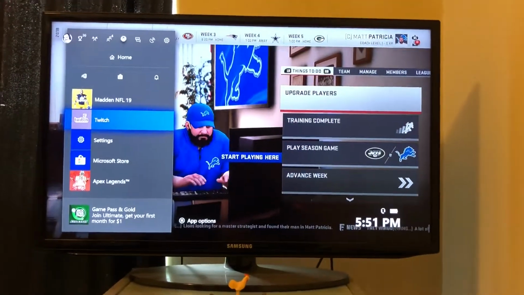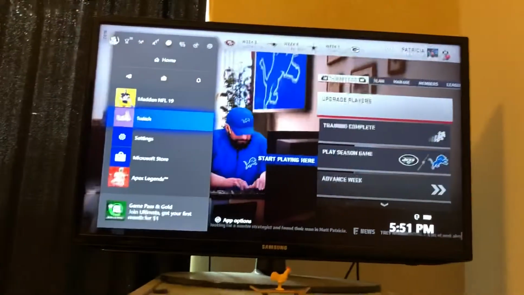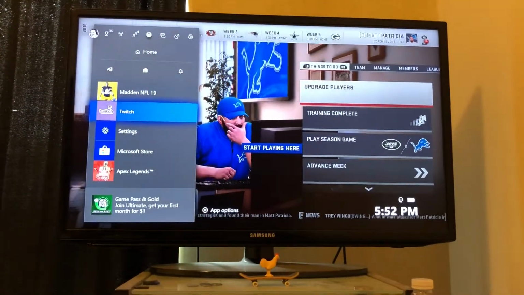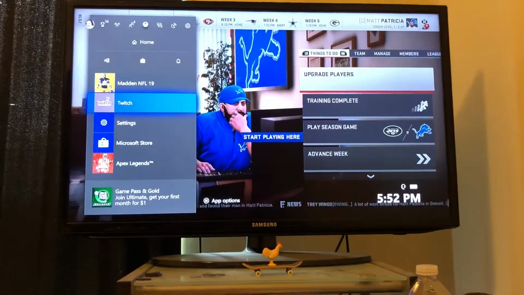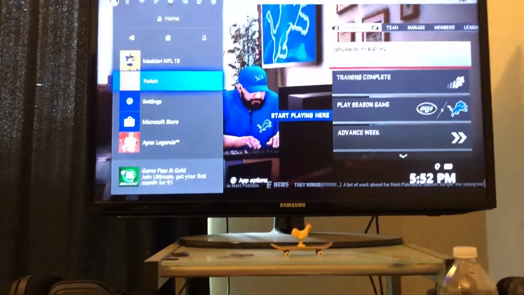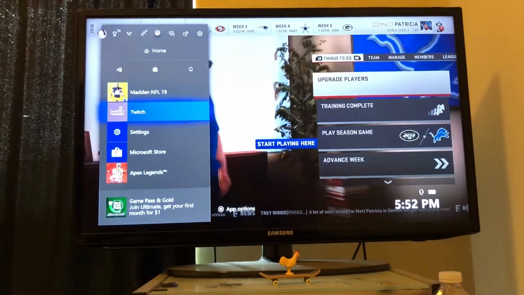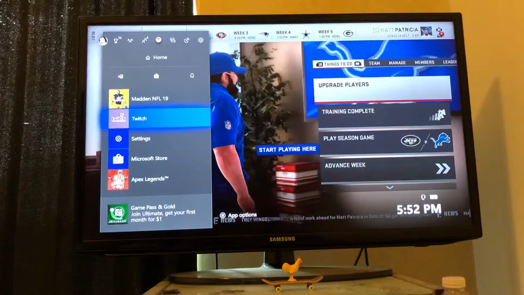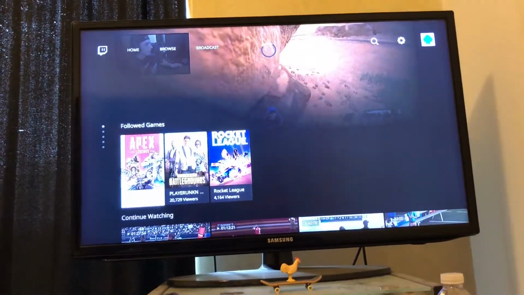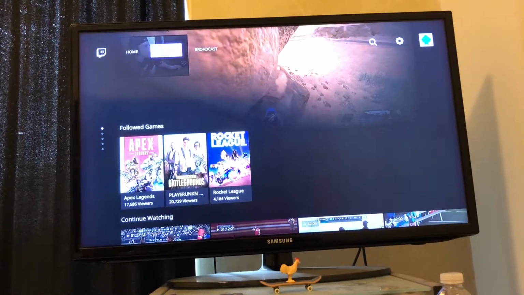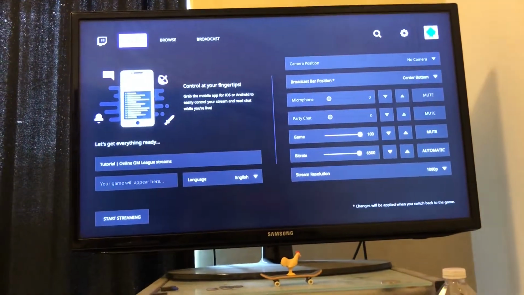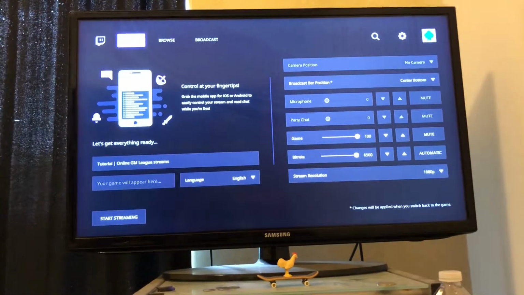So assuming that you have your account already set up, verified via email, and then I'm pretty sure you have to link it to a PC or something like that, or link your Xbox. I'm not sure exactly what it is, but I know you have to do something on PC to link it. So assuming that you have it all set up and you're ready to go, come over here, open Twitch. You're going to go at the top here, home, browser, broadcast. You're going to want broadcast.